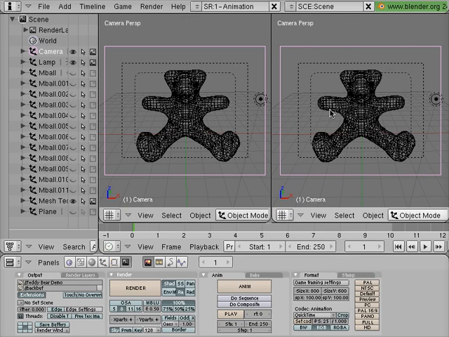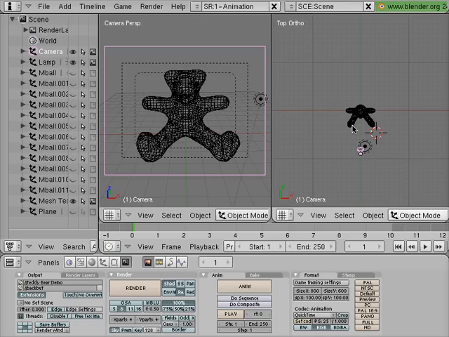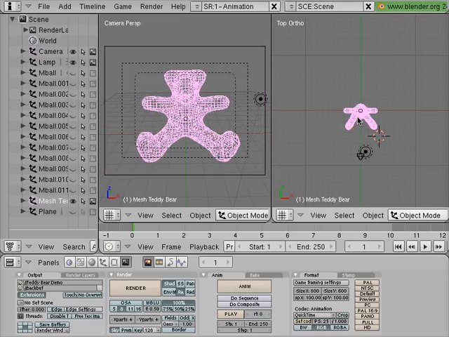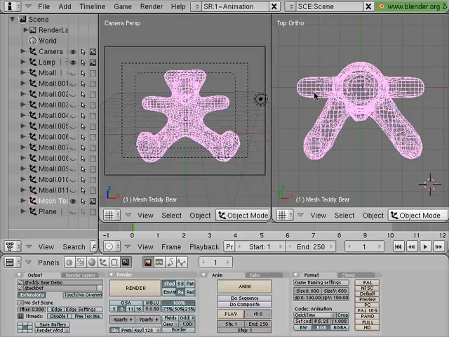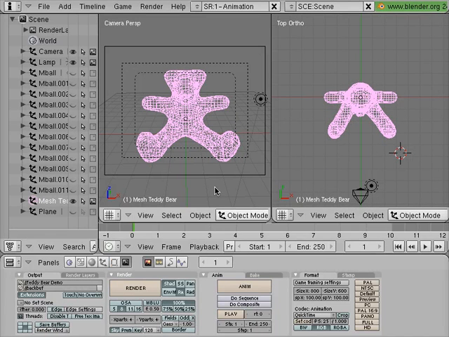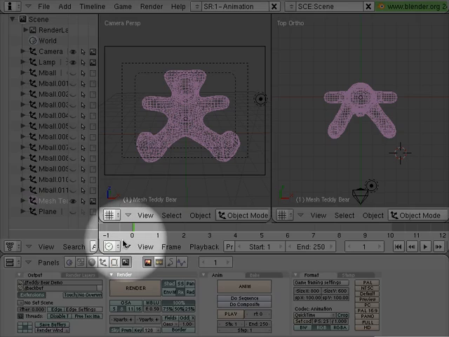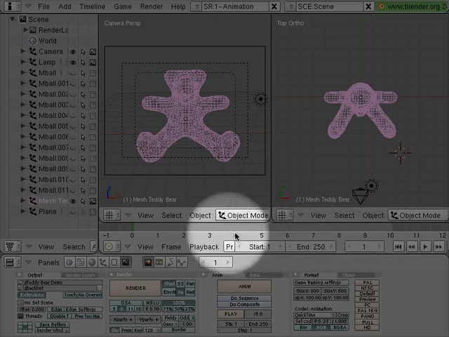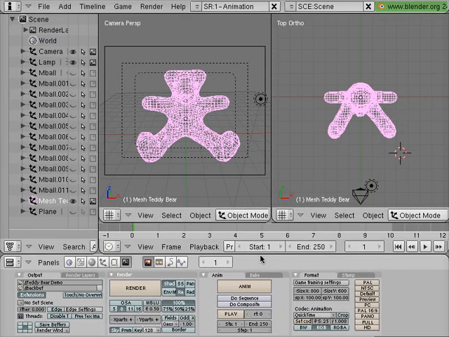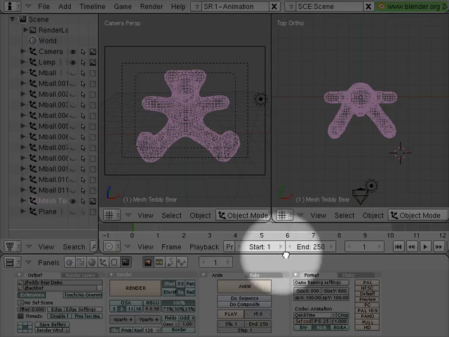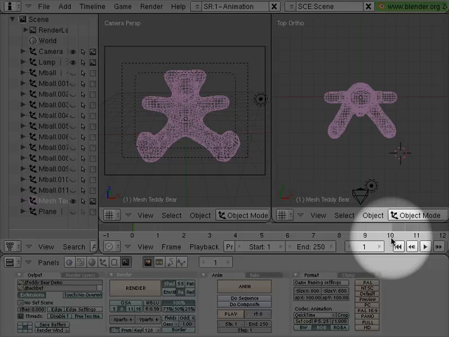And I'm going to set the second view to be a top view, which is sort of like a map view of this. We'll zoom in on the teddy bear a little bit there so we can see what's going on. And then if you look down here, you see there's a timeline right here. By default, our timeline starts at frame 1 and goes to frame 250. This takes about 10 seconds. Figure about 24 frames per second.